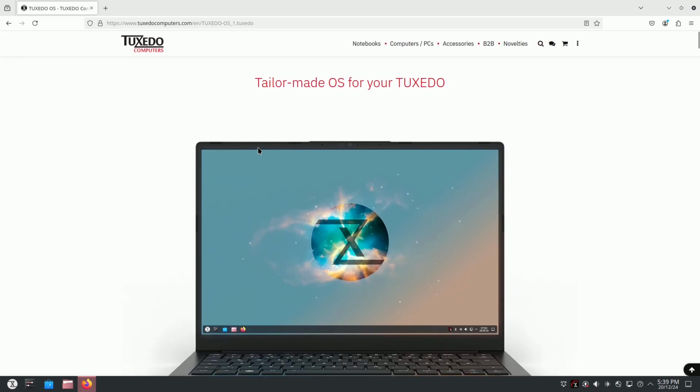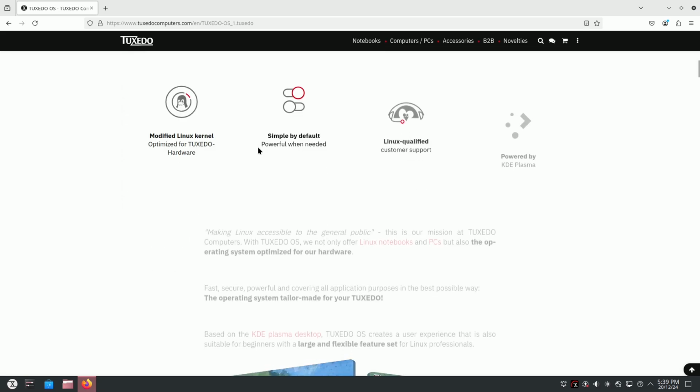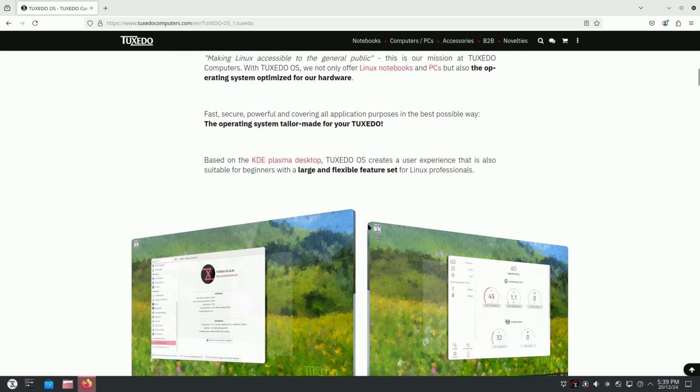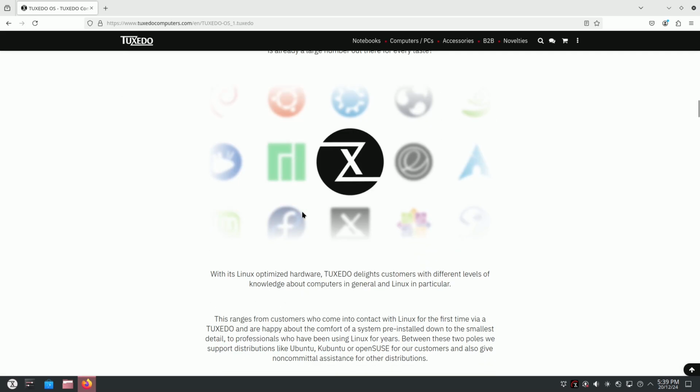So this is the official website of TUXEDO OS, or TUXEDO Computers, which makes TUXEDO OS. And if you don't know, or if you're new to TUXEDO OS, here is all the information. You can get all the information from the official website itself.